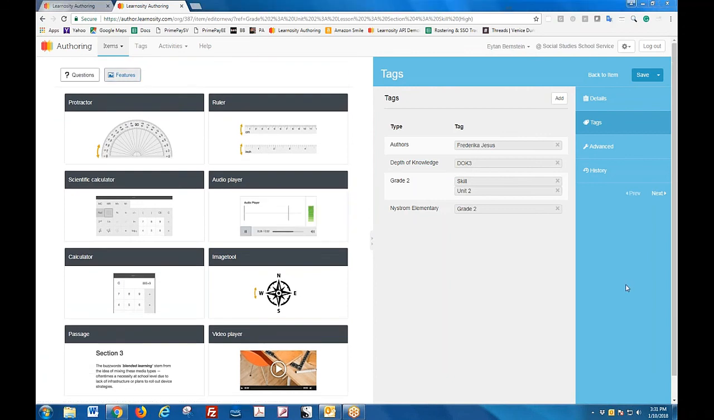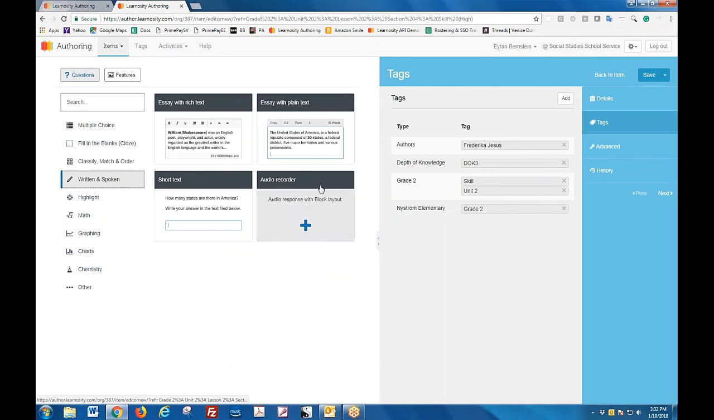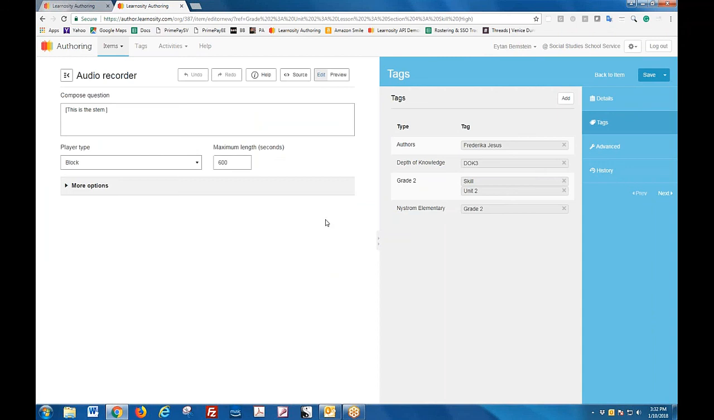Where did people see the record template? It's under template, written and spoken. Oh, okay. I think you have to go up. Audio recorder? Yes, the written and spoken. Yes, that's it. Okay. Oh, okay. This is cool.